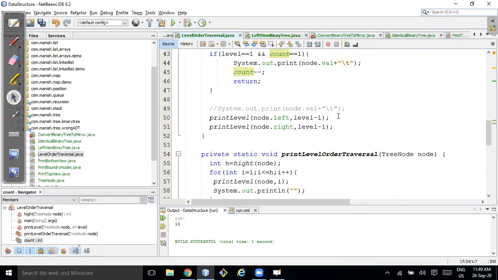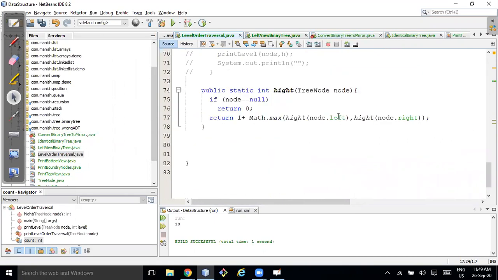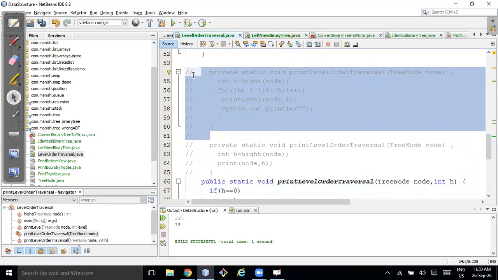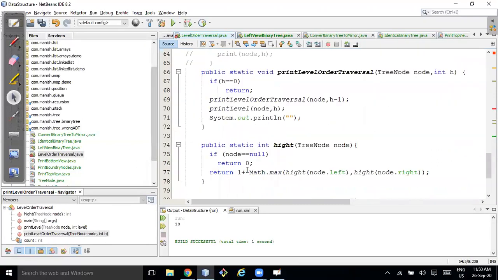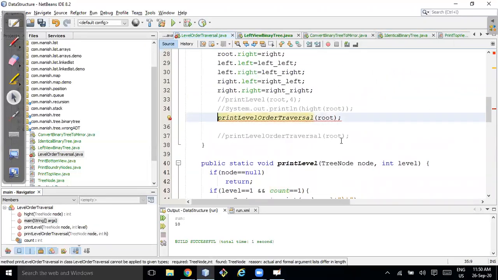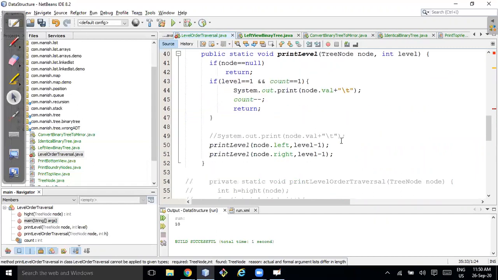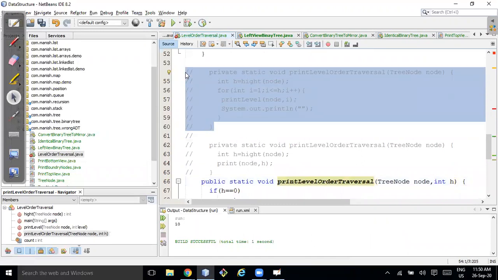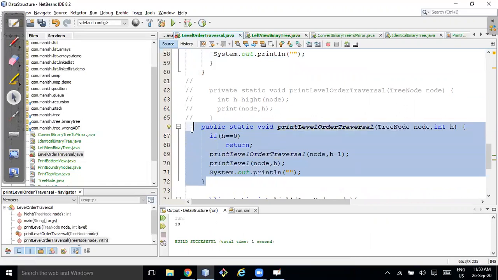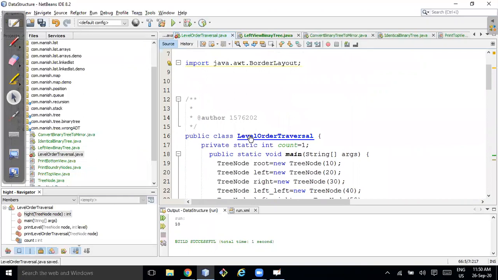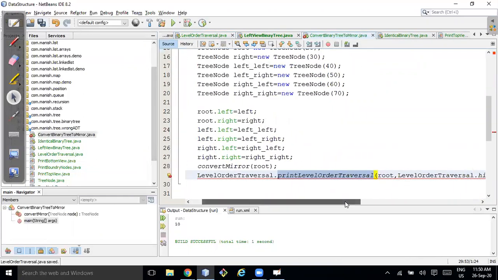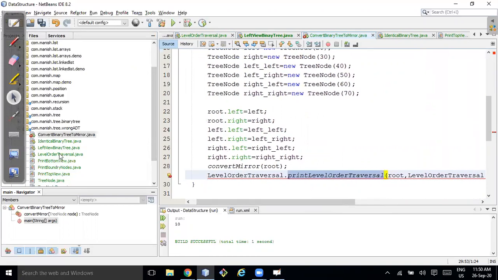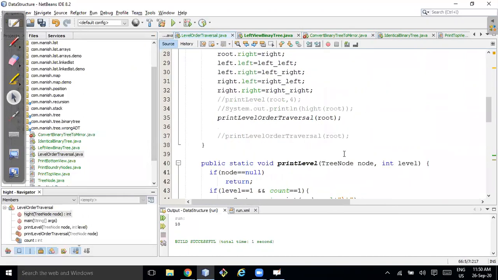Okay, so here I am using some level order traversal method. Right, okay, print level order traversal.